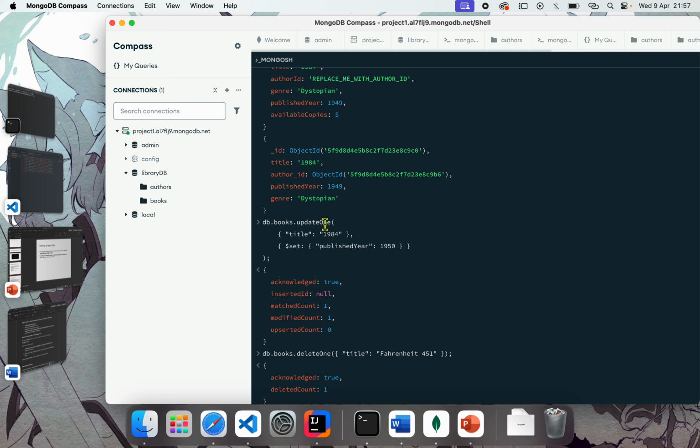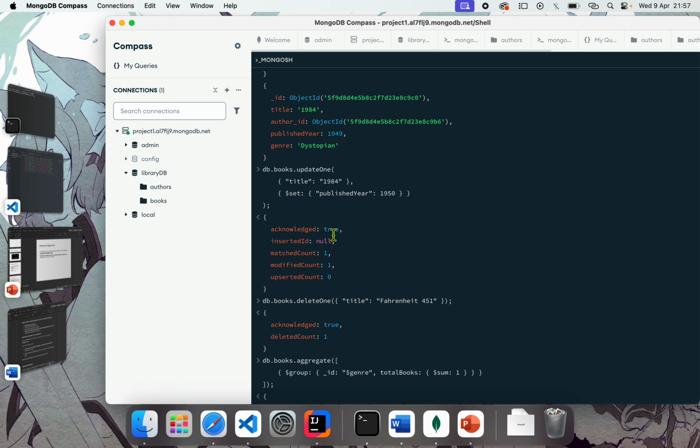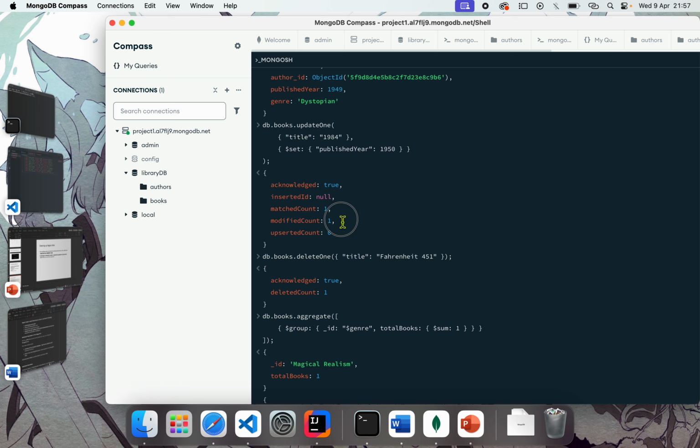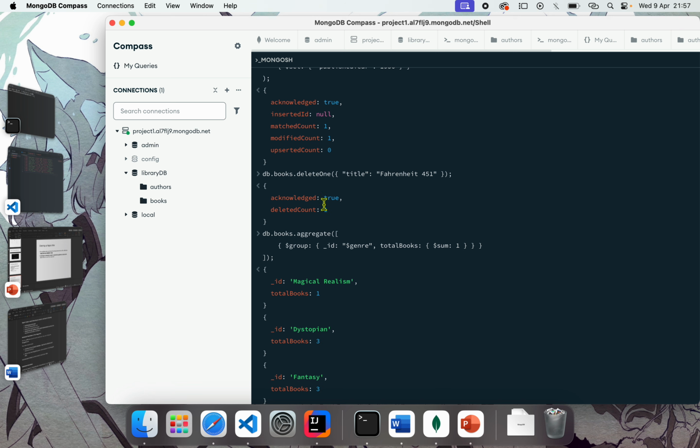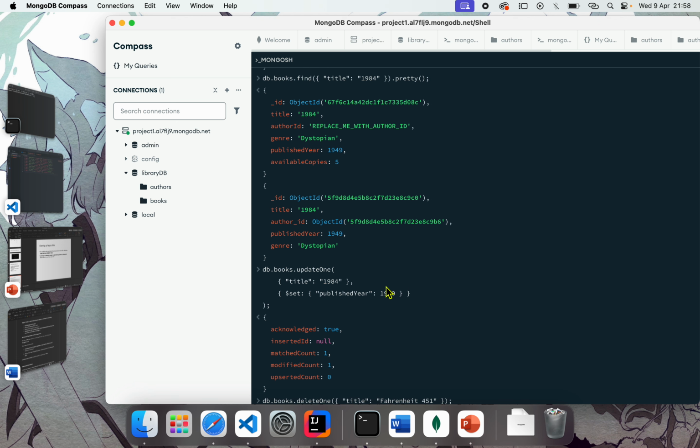Then we have an update one. We target the title and update the published year. As you can see, it ran true, matched, and modified, which is very good. It means that query worked. Then, of course, we have the delete one, which acknowledged true, and then we deleted one. So these are my basic CRUD functionalities.